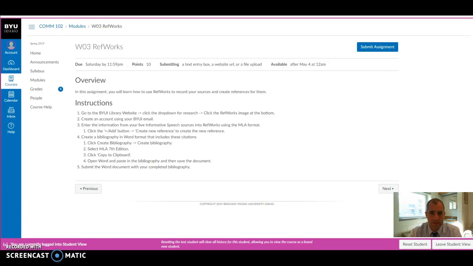However you want to put your sources in MLA format. If you just Google bibliography generator, there's lots of tools you can use to do it. RefWorks is one of them, and here's some instructions if you want to use it. Or if you just want to use a book and format your sources so they're in MLA format. It doesn't matter to me. It's more that you just are able to format your sources properly and put them on your bibliography. So that's the only thing that really matters there.